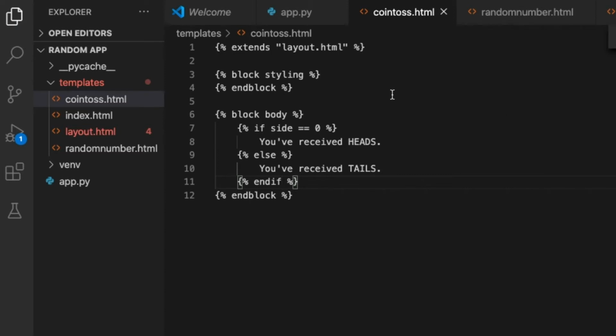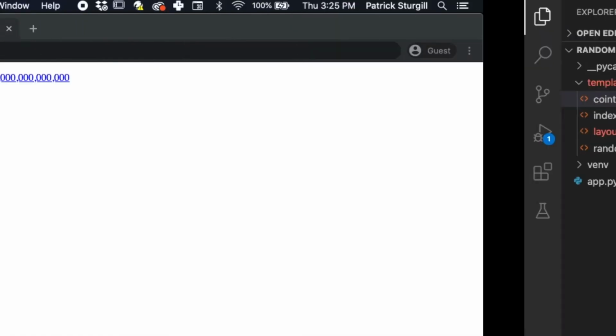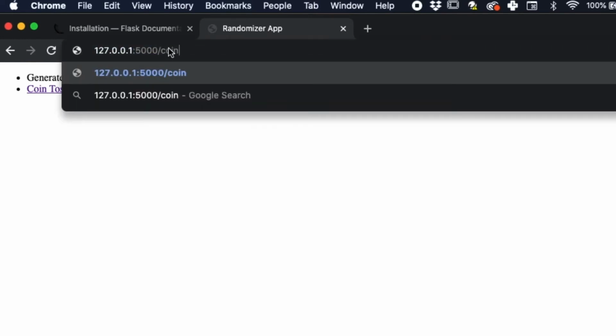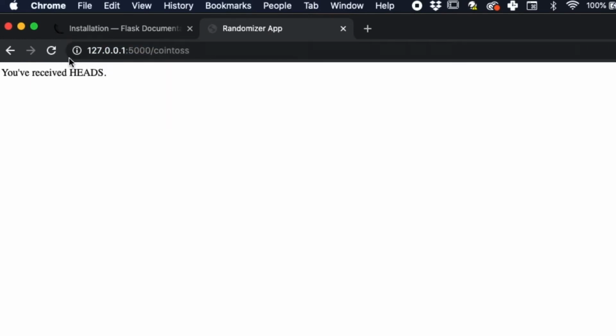All right, so now we should be able to use this page. We'll refresh this page. Go to coin toss. Well, let's see what's going on there in a second, but coin toss. You've received heads, tails, heads. It looks like it's working.